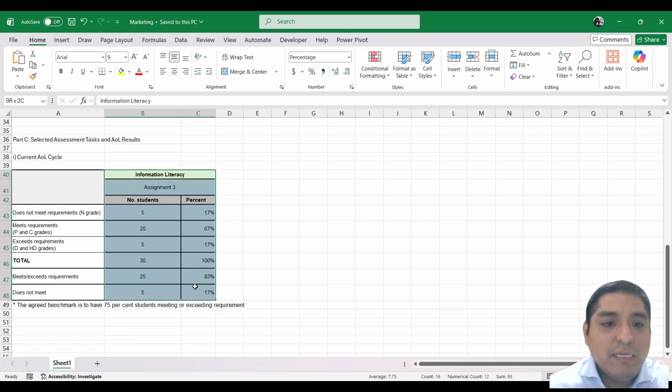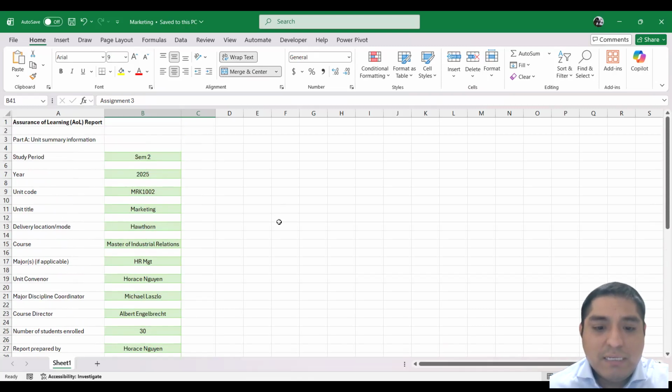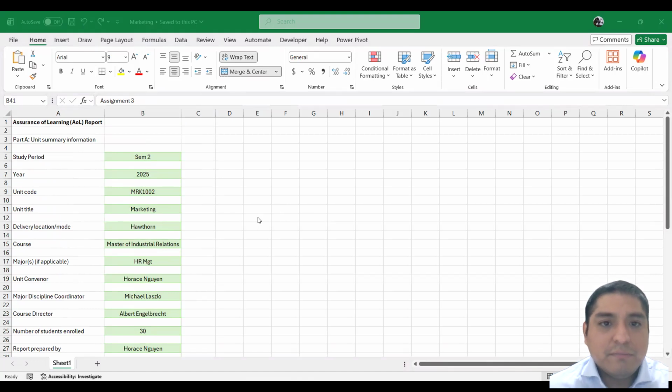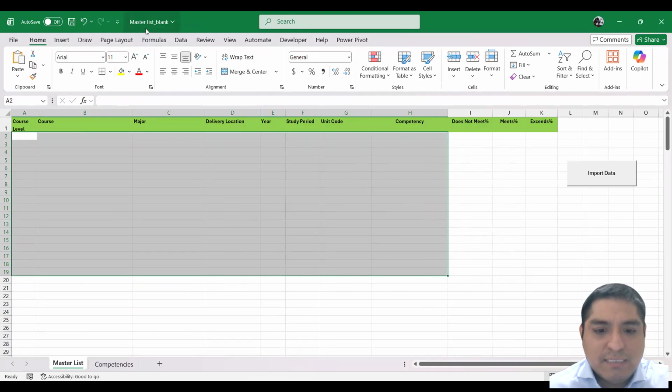This information, filled up by the unit convener, is going to be useful later on because this is some of the information that is going to be extracted to fill up the master Excel file. Okay, so after this step, the accreditation manager would open the master list Excel file. Here, this is the master list Excel file.